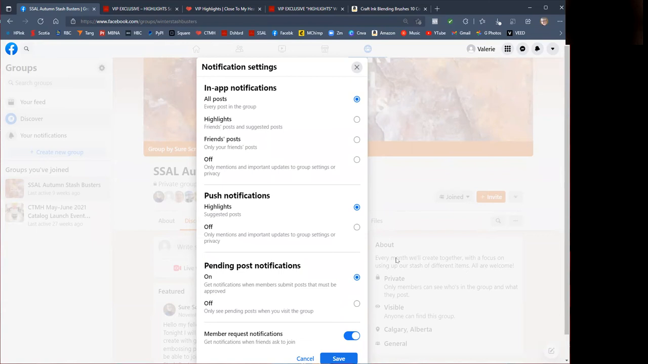You can pick highlights if you want, but it's only going to be when you have a friend that posts, or Facebook will decide on what other posts you'll see, but you won't see all of them. Or you can pick friends' posts, and then notifications will come up only when people that are your friend on Facebook post. Or you can turn off your notifications entirely.